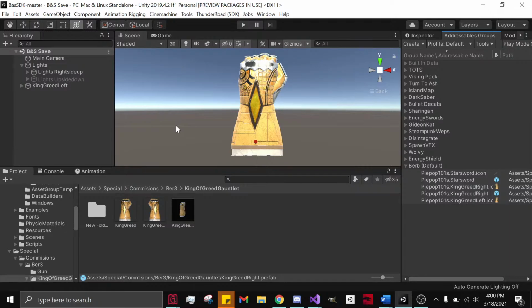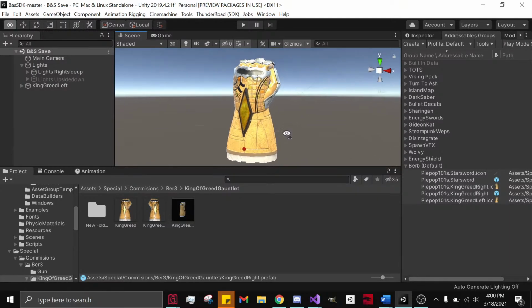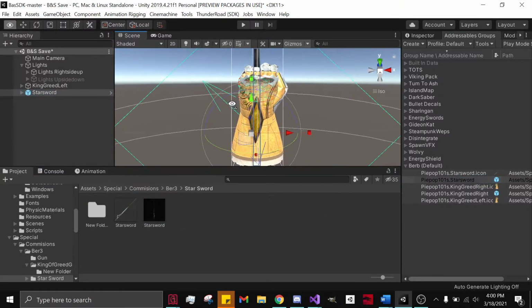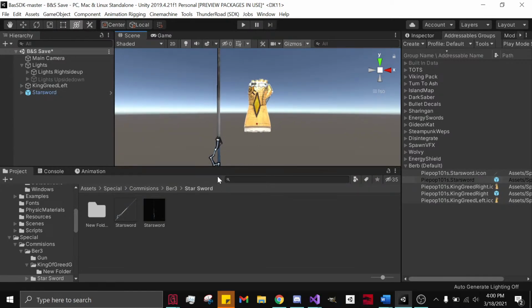Today I'm going to be showing you the hopefully finished versions of a commission that I was paid to work on. Now it's 3 parts. It is this sword right here, this gauntlet, and a gun that I'm about to make.